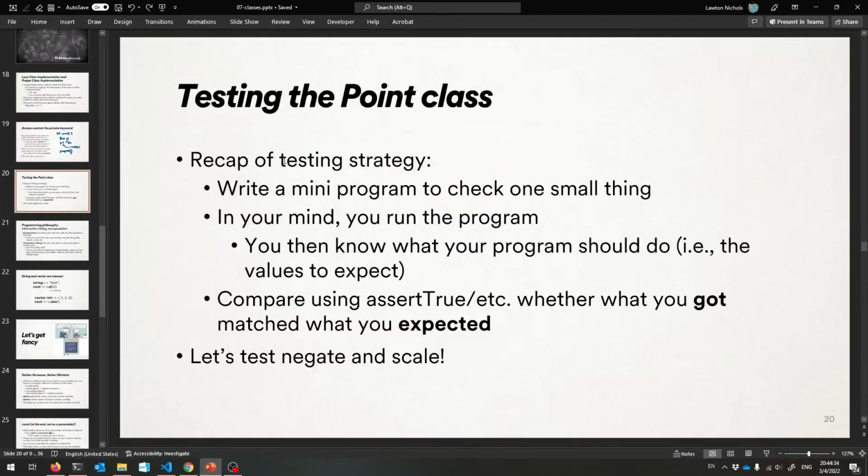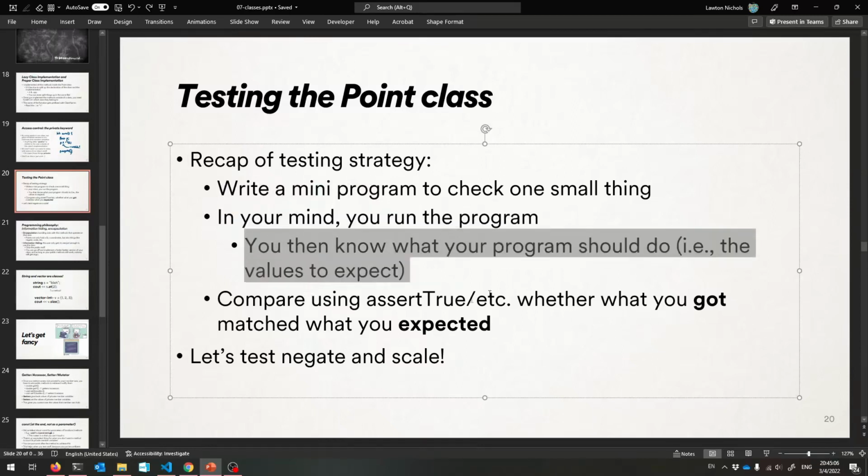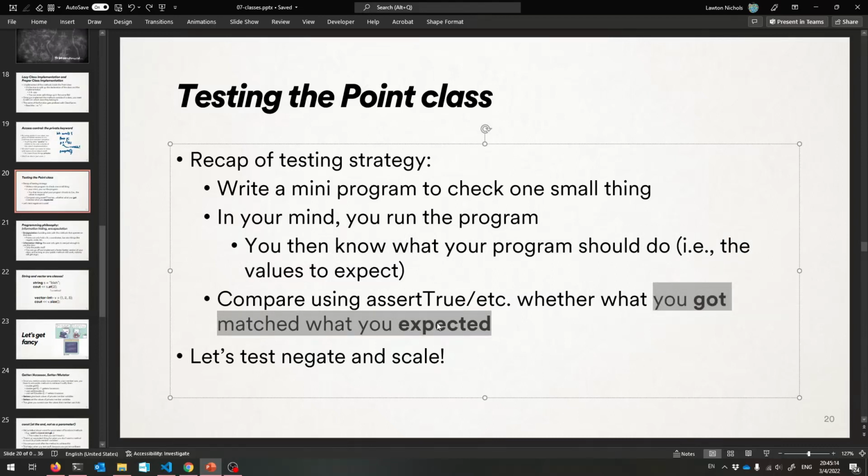All right, so let us test our implementation of the point class. Won't that be fun? To remember, what does it mean to test? Well, we write a tiny little program that we know what is supposed to happen with, and we check that those things that were supposed to happen actually did happen. We kind of run the program in our mind so that we know what should be taking place, and we confirm that it did with an assert true, for example. Because then you know what to expect, and then you compare using assert true or maybe something fancier. You compare what you got back, what actually happened, with what you expected to happen.